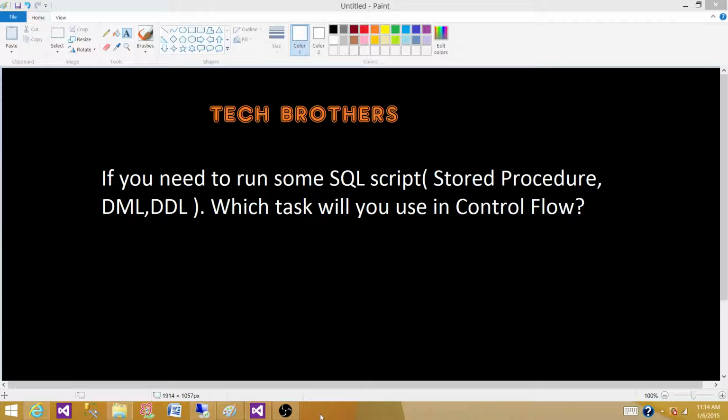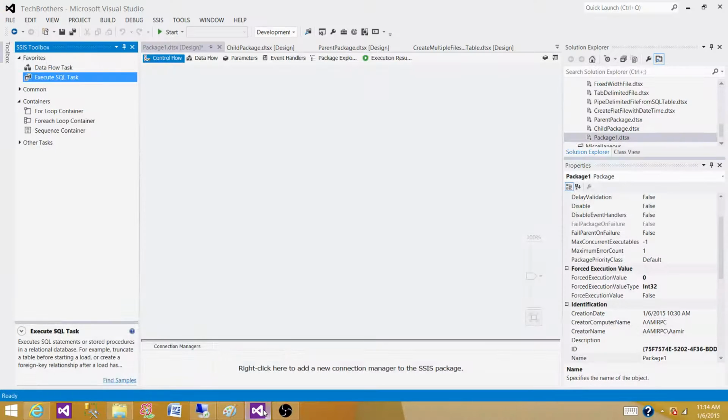Today we are going to answer this question. If you need to run some SQL script, stored procedures, DML or DDL statements, which tasks will you use in the control flow? So let's go back to the SSDT or BIDS and to our SSIS package and see which task we have and which one we can use.